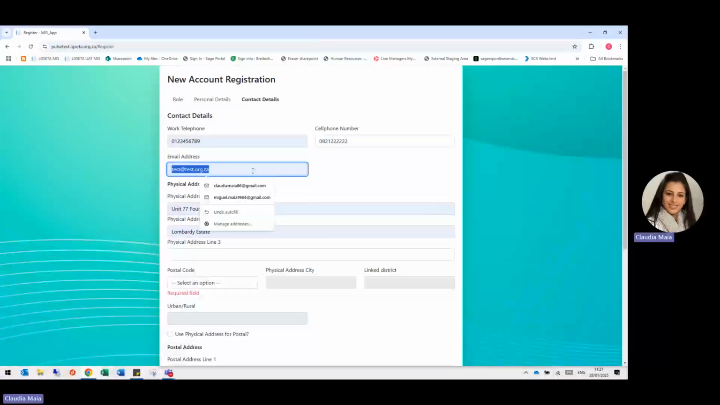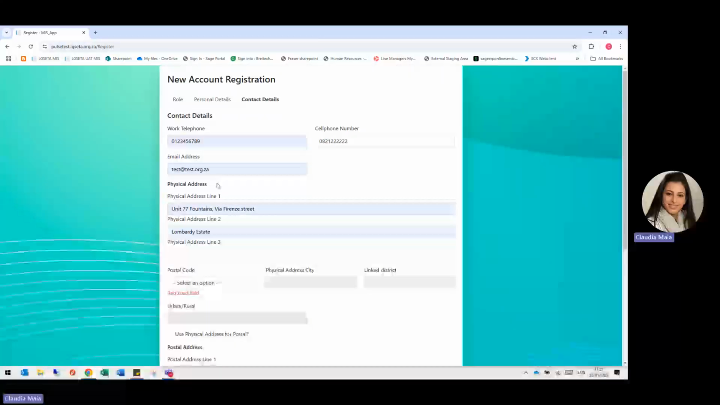I've added my email address in here. It is critical that you ensure your email address is correct. All system communication will use your email address to trigger notifications.